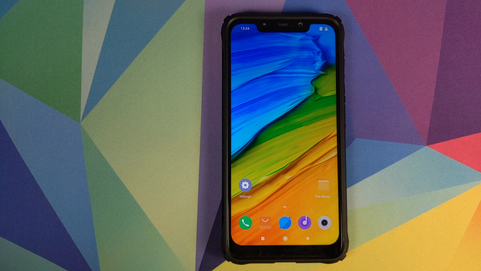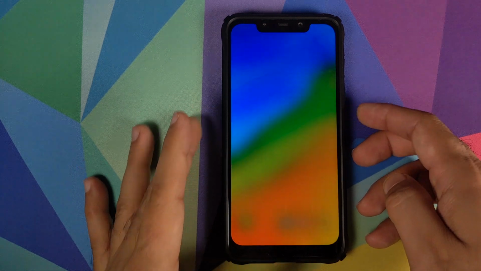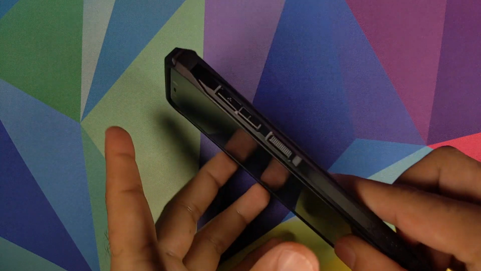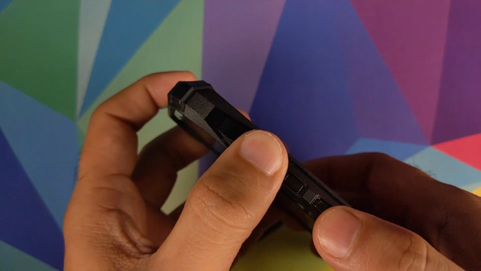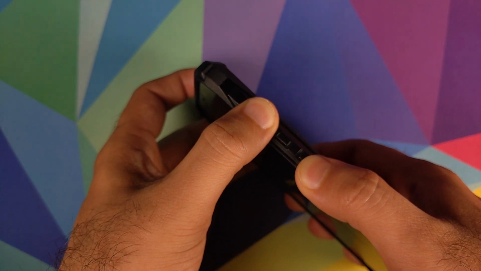Once you have removed all the security measures and accounts from your Poco F1, reboot your device once just to ensure and to double check that all the security measures and accounts have been removed successfully. Once that is done, we need to boot into TWRP recovery. The first step for that is we need to turn off our Poco F1. And once we've turned our device off, you need to press and hold volume up and power button at the same time till you see the TWRP recovery boot logo.